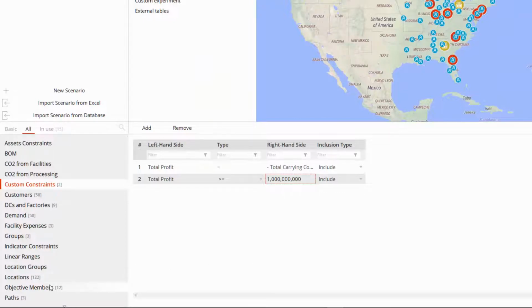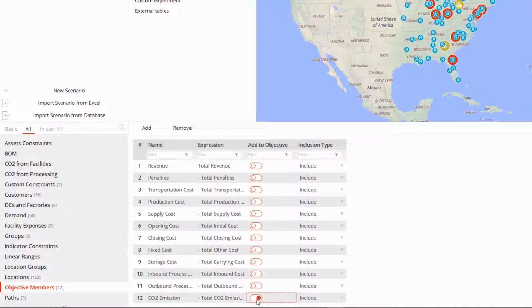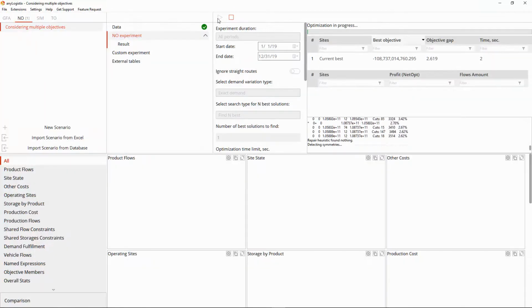Now we will move on to the second step, in which we will adjust the members of the experiment's objective function. Here we disable all the members, since the experiment already considers them in the custom constraint that we have just defined. And we will keep the CO2 emission member enabled, making it a new objective this way. We're done here. Both objectives are set. Let's run the experiment and see how the numbers change.